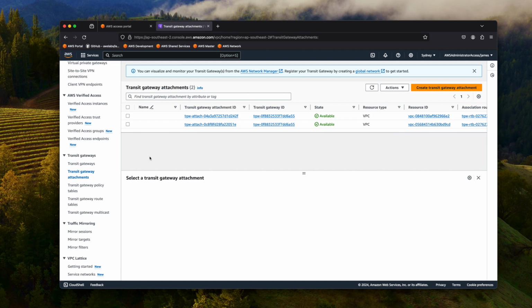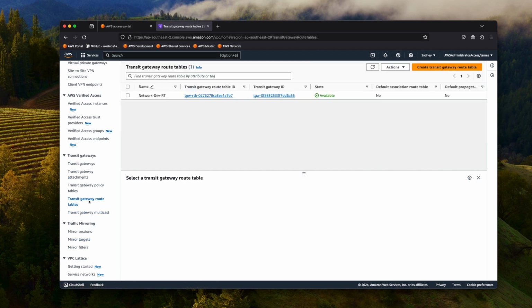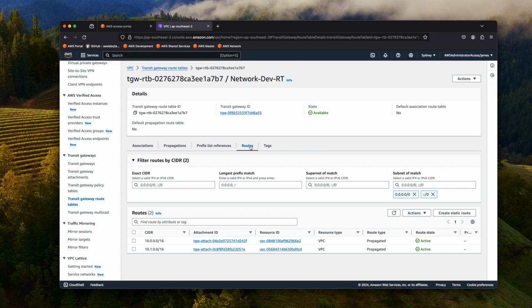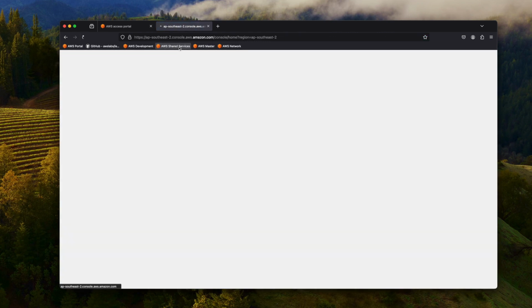And there we go. So now if we come back to here, we can look at the transit gateway attachments. So here we go, we can see the two attachments, the dev and the shared services that we set up. And here's the route table that we set up for those, and the routes are in there, and we can see our CIDR ranges for each of our subnets that we set up.